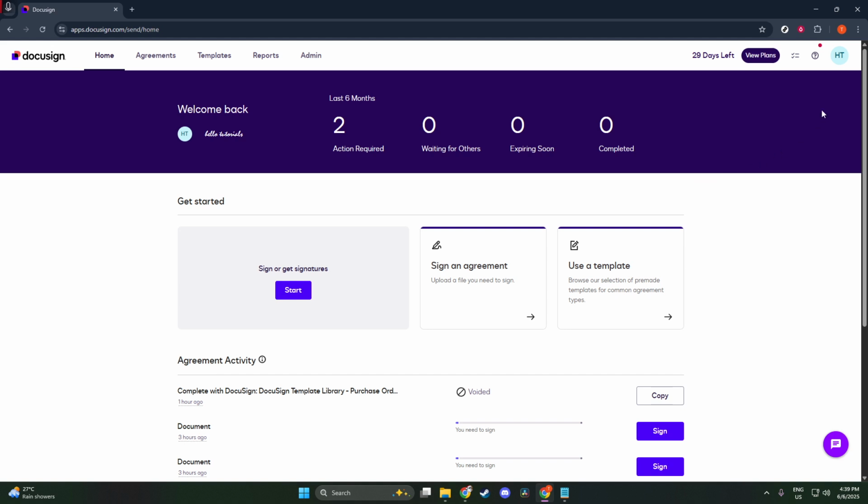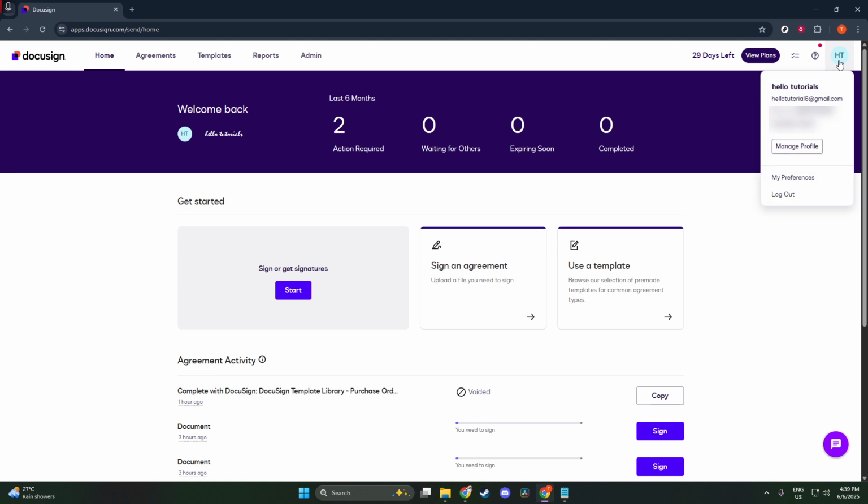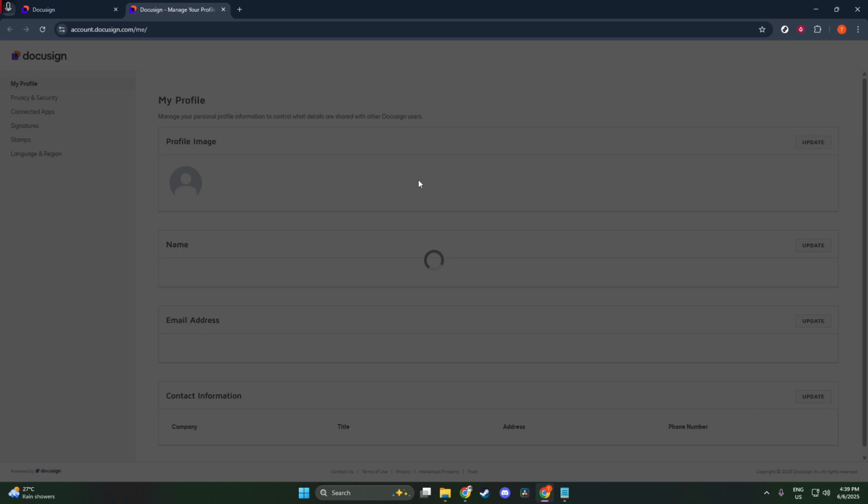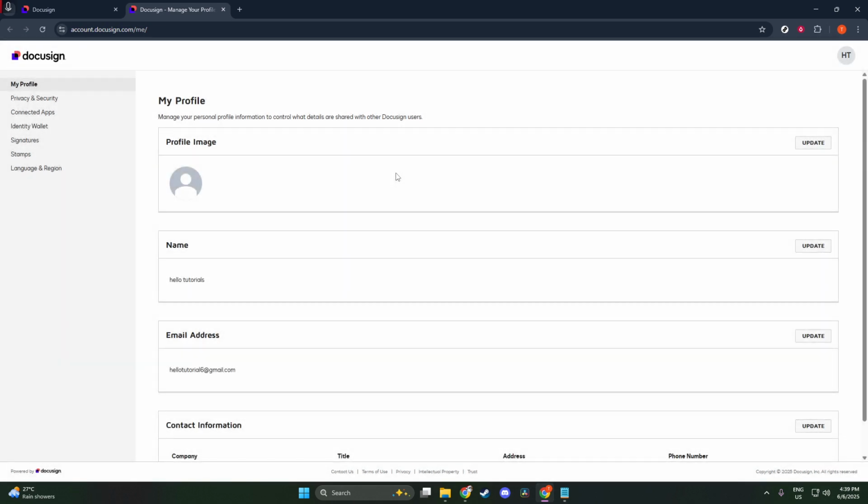Once you're on your home page, look towards the top right corner of the screen where you'll notice an icon, often represented by your image or initials. Click on this icon, and a drop-down menu will appear. From this menu, select Manage Profile. This area is essentially the control center for personalizing your Docusign experience.